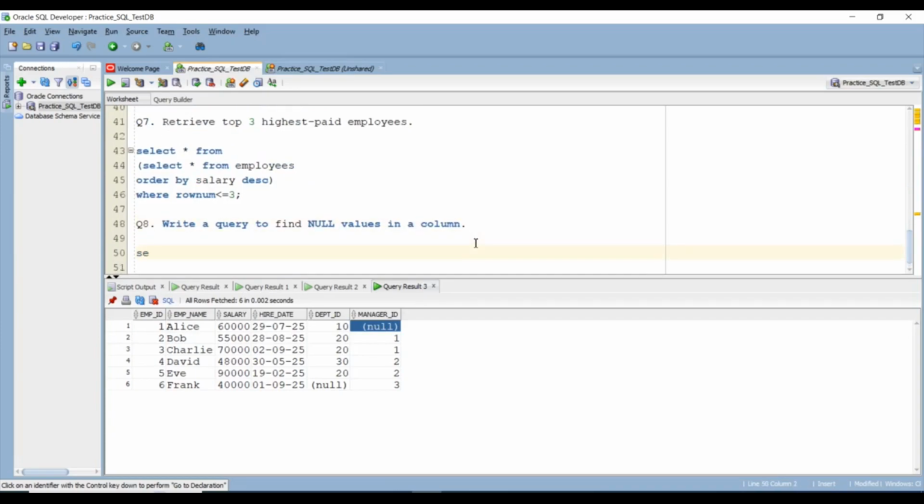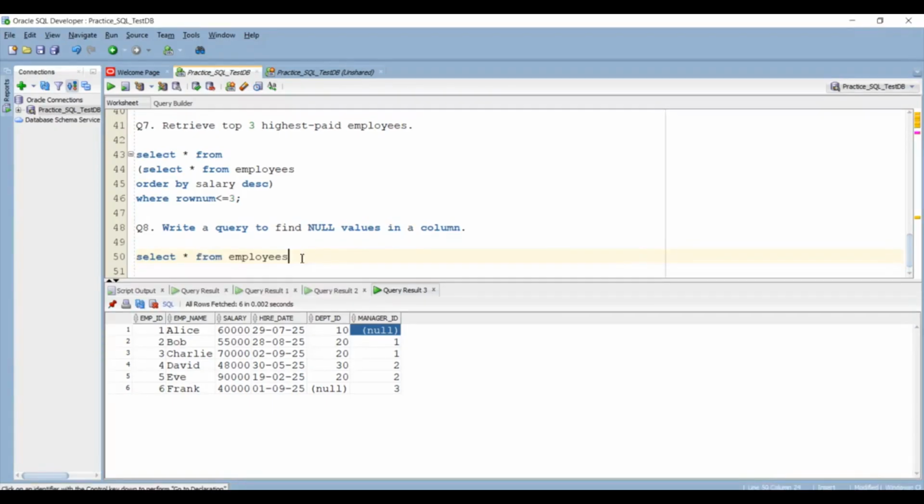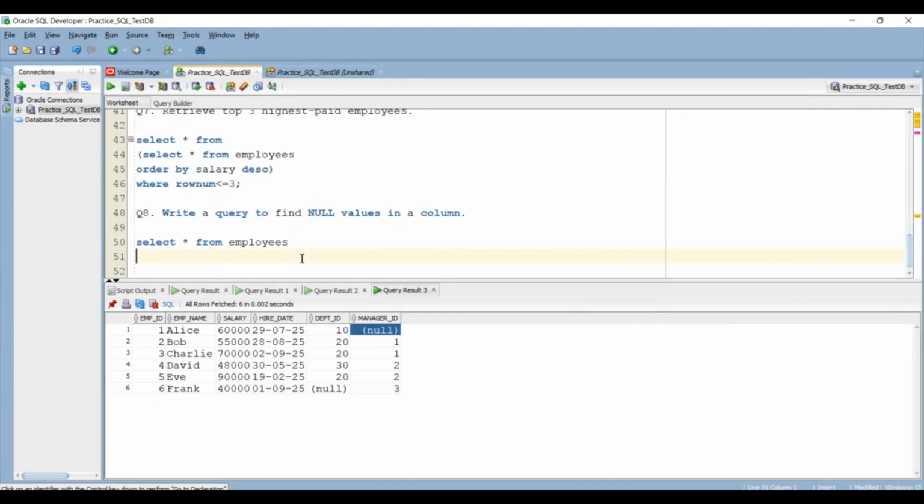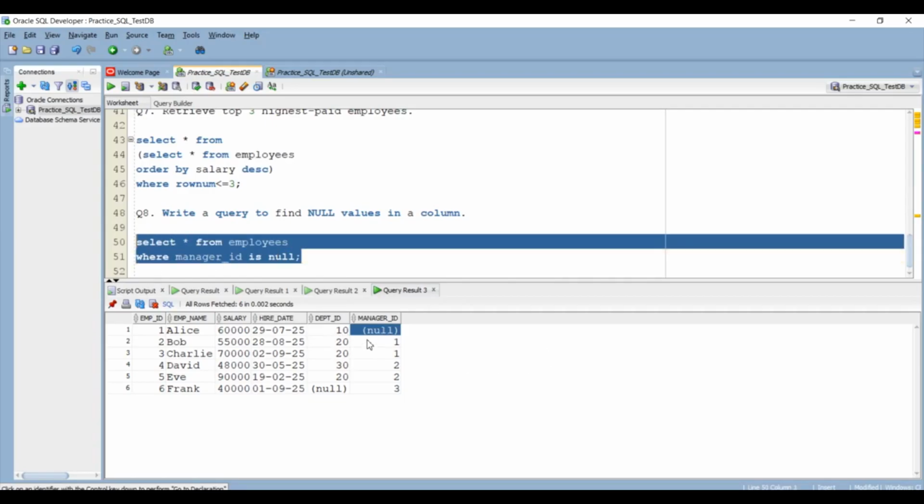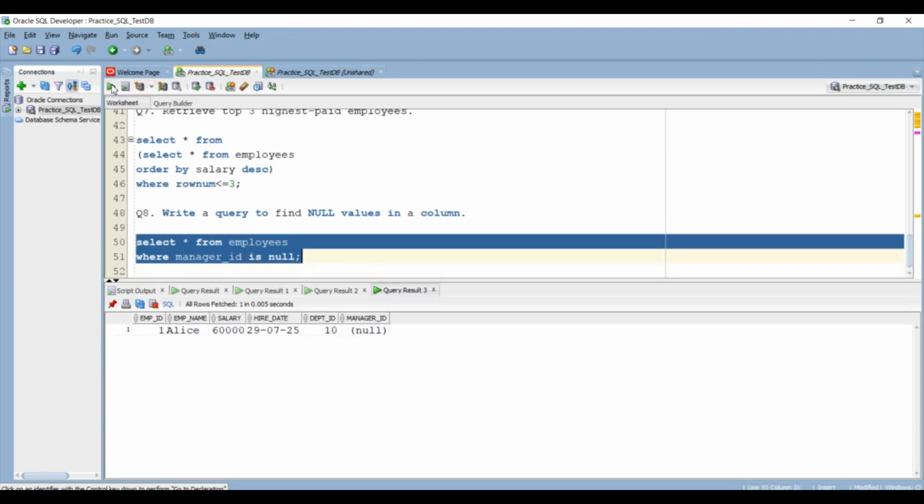So I can go select star from employees where manager ID is null, right? We use IS NULL because we wanted the query to find the null value in a column. So in the manager ID column, based on the data, we can see the manager ID is null, so we are using manager ID is null. You can see the result we are getting, the manager ID is null. Okay, it returns employees without a manager.